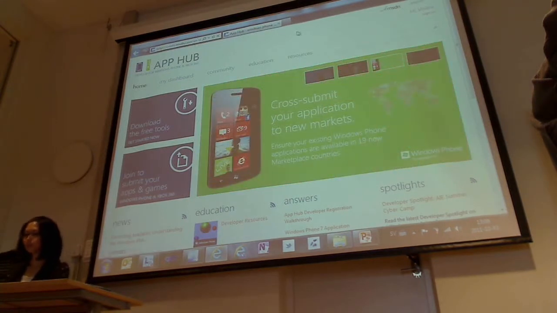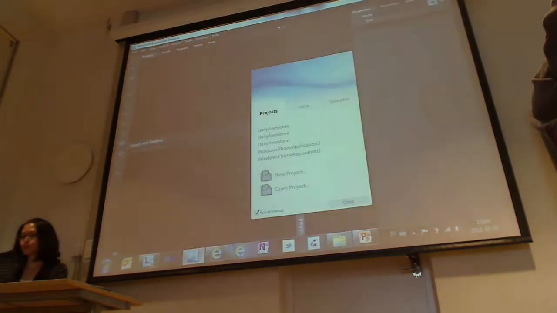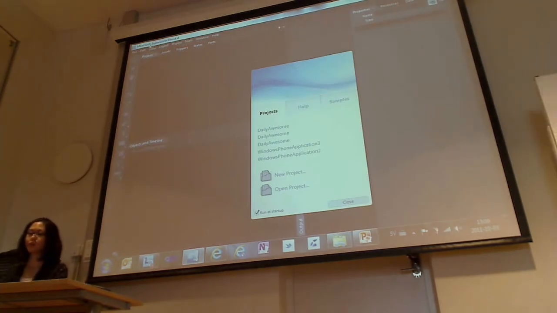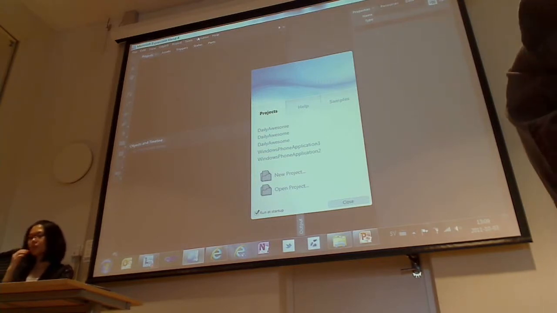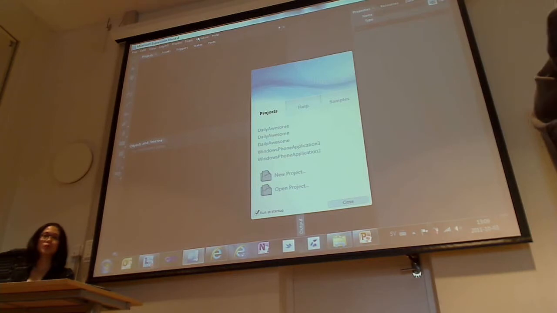It's called App Hub. I'm gonna show you Sketchflow, which is a tool that is part of a program called Expression Blend. And it's a tool for creating interactive prototypes, so you can create prototypes for whatever. It doesn't have to be Windows Phone specific.